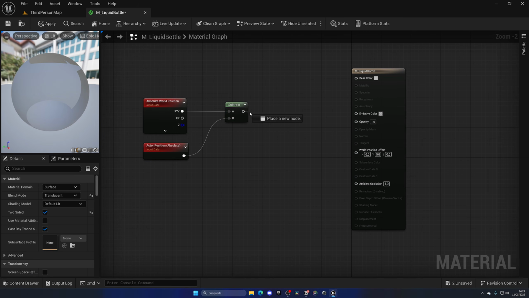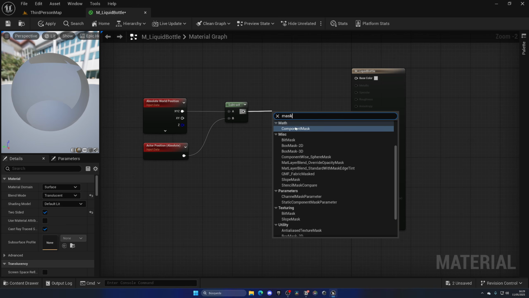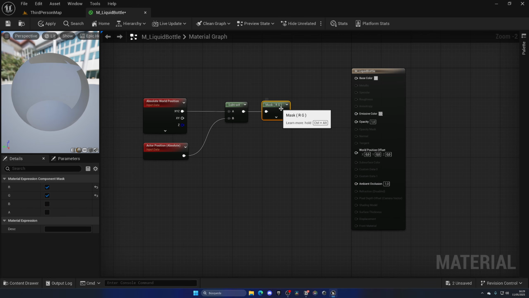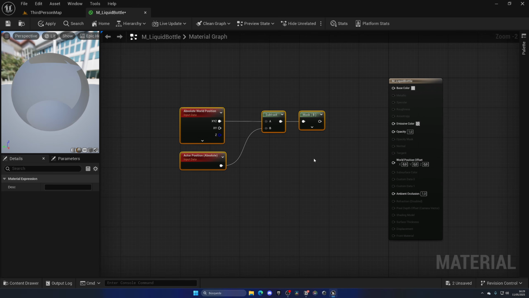And now what we can do is mask this using a component mask. So the mask allows us to get a specific vector. So we have it here, X, Y, and Z. We want to disable RGB and just enable B. That way we're getting Z, and Z is obviously the height, okay, up and down. That is the vector that we want to work on.